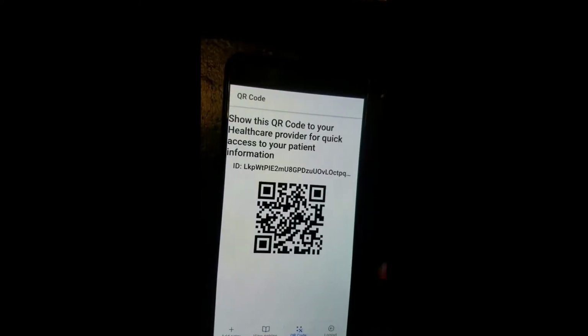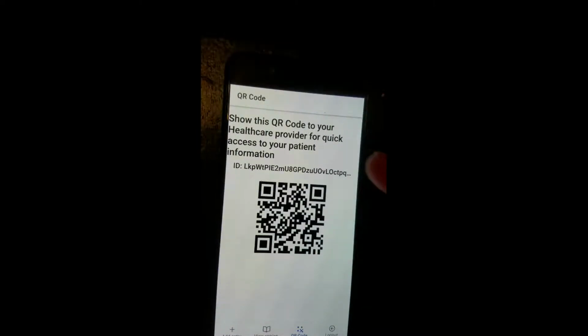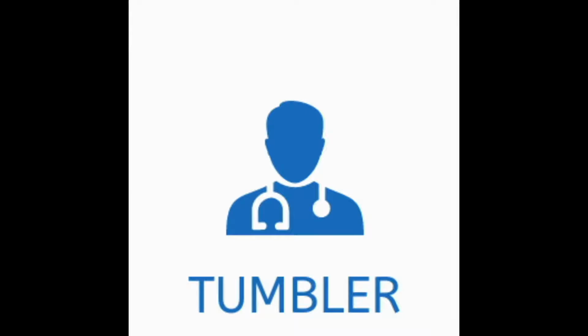If the patient clicks on the QR code button at the bottom of the screen, they will be shown a QR code of their patient ID, which the doctors can scan when they want to register the patient into their database. Let's now discuss the care provider's side of this application.